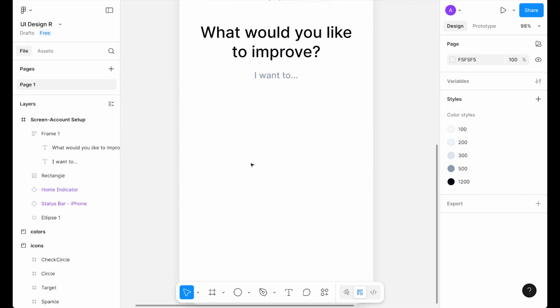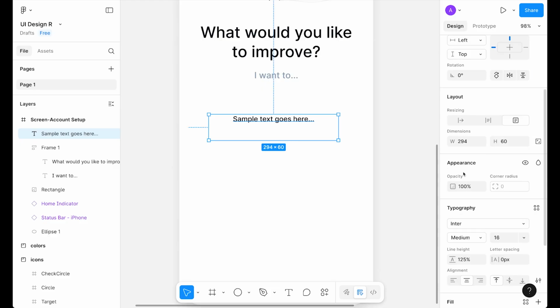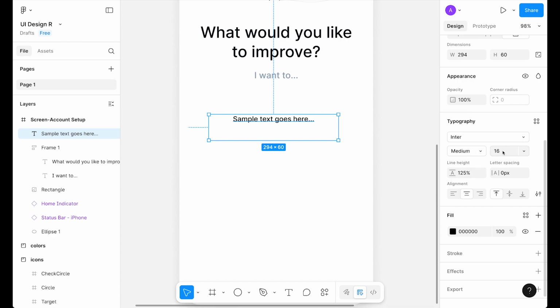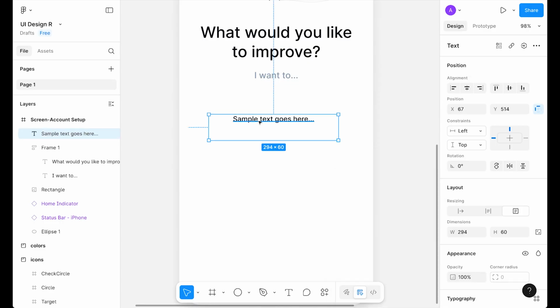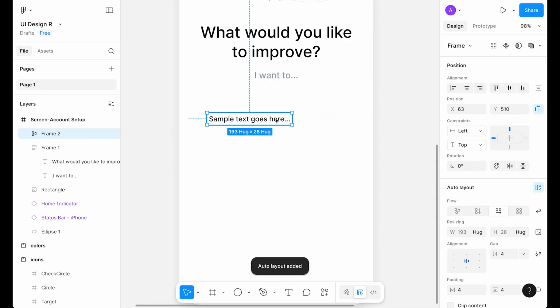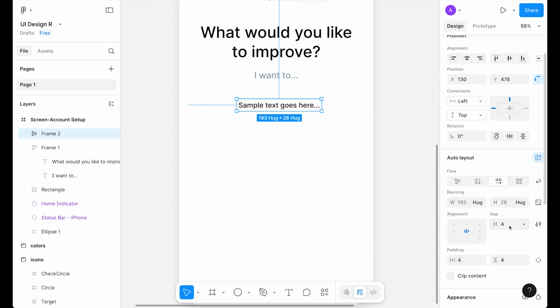So for the list we need to select our type tool again. Okay, so this is our list text, and we are going to use 16 medium, and enter is fine. I think 125 is also fine. Let's change the color, so make it 1200. And first thing we need is to convert this to auto layout by pressing Shift A on the keyboard, and as we can see we have created our auto layout. And now for the gap, let's try to use 12.